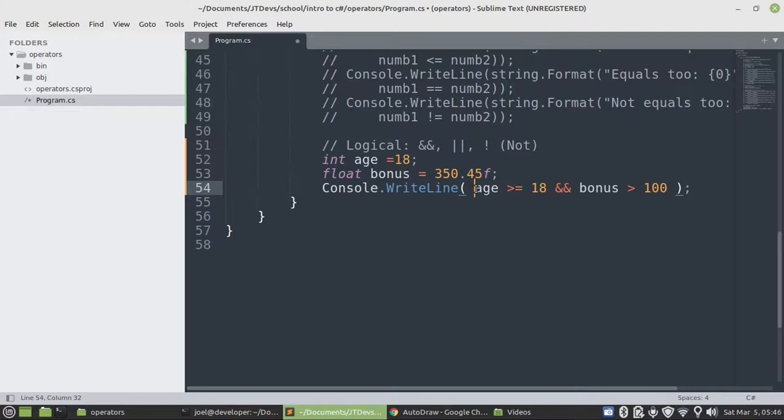To avoid that, we need to wrap each condition inside parentheses. The parentheses are going to force the compiler to get the result of those first, and after that perform the check against the AND operator. So this one will be true and this one will also be true because it's greater than 100. If both are true, then the final result will be true. If one of the conditions is false, the entire thing becomes false, because that is what AND is intended to do.